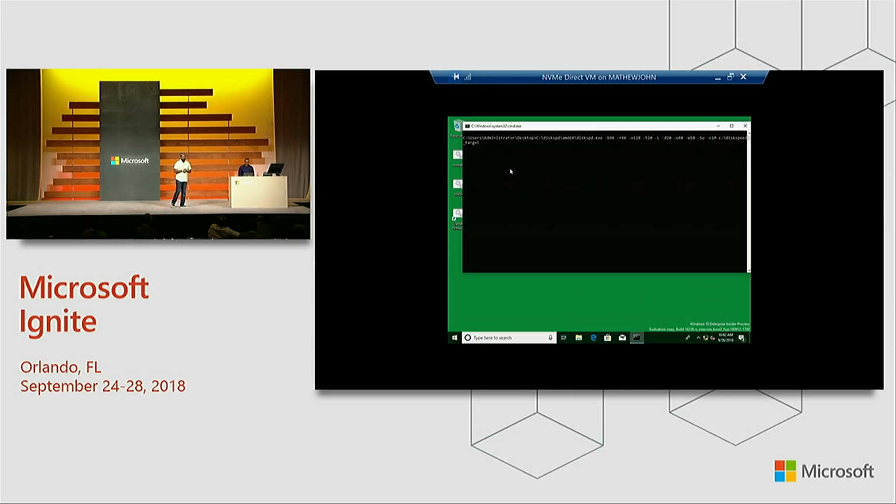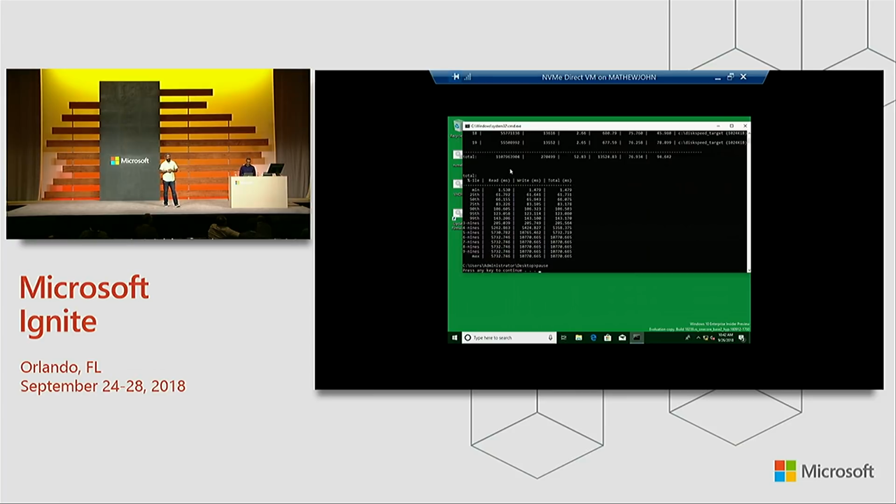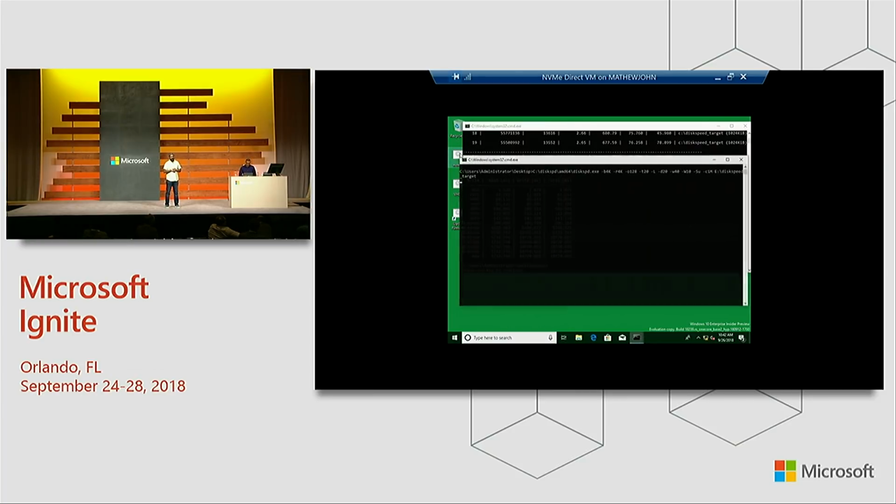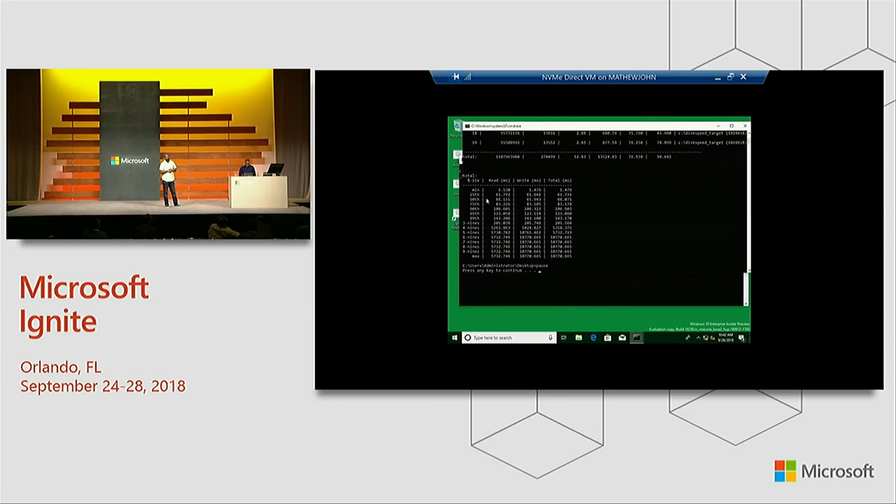Any minute now, any second now. There we go. Okay, and then I'm going to go ahead and start up the one against the E drive in parallel while we look at this. So here you can see some of the latencies that we're getting in milliseconds, up to the 75th percentile, 90th percentile.